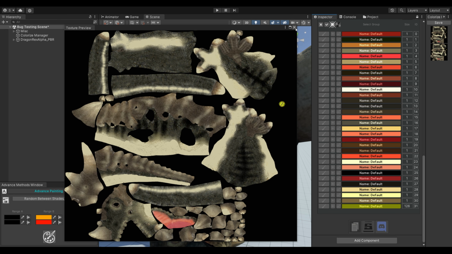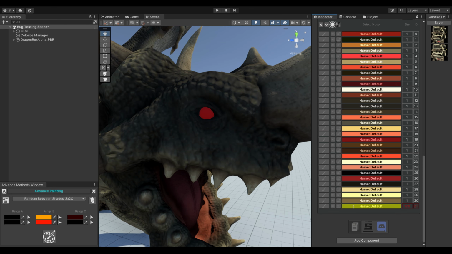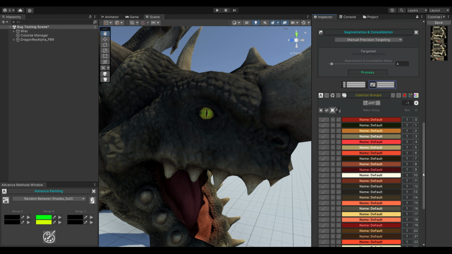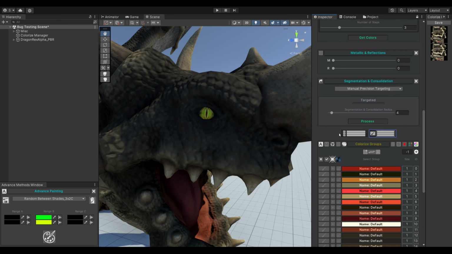Much better, we've successfully isolated the eyes, and this time, we managed to segment the iris, giving us the flexibility to edit it separately. That wraps up this guide on Manual Precision Targeting Mode in Colorize HD. For more details on Comprehensive Mode or other advanced features, refer to the Colorize 2D video or check the documentation.